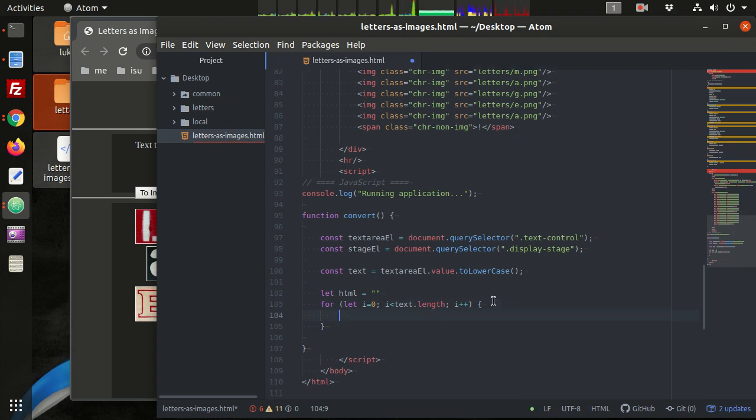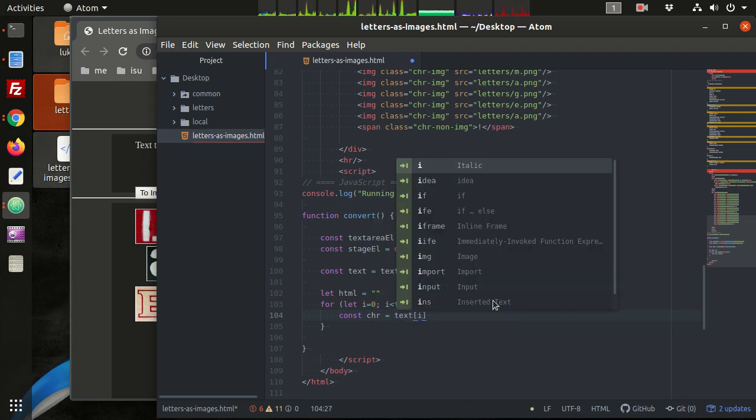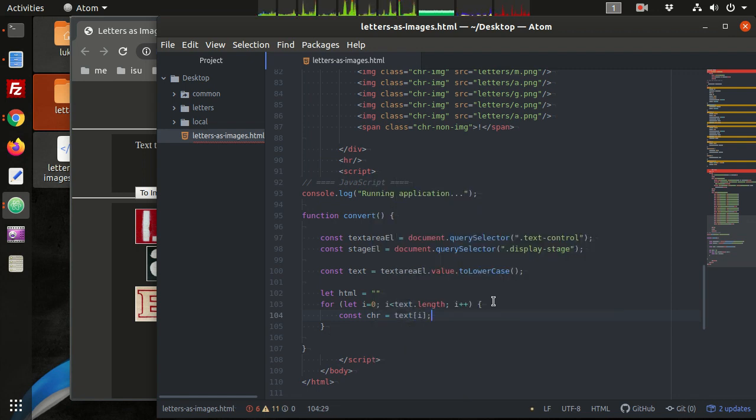So first thing we're going to do is we're going to need one of these characters. So we can say const chr, and that's going to equal text[i]. So that's our individual character that we're looking at. And for each one of these, we need to check to see if it's an alphabetical character. So I need some sort of if statement here that says if it's an alphabetical character. How can I do that? Well, there's several ways you can do that.